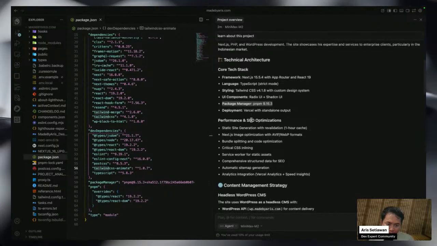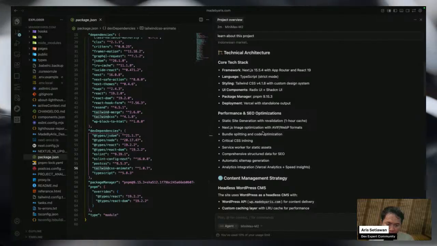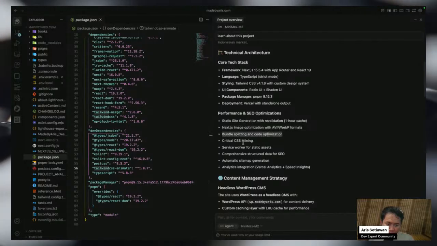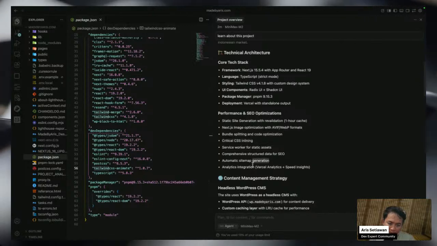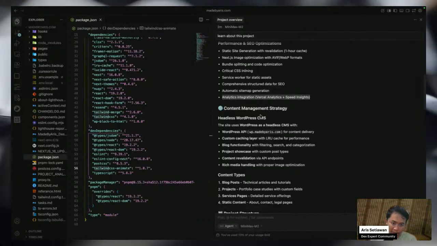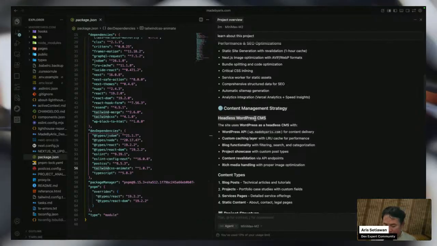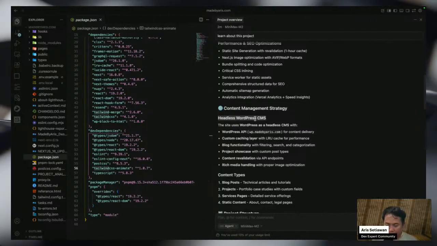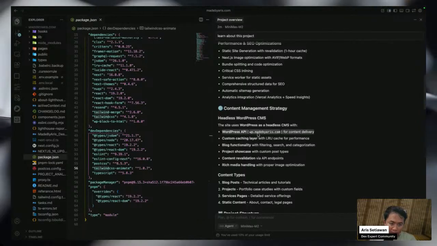Deployment with Vercel, correct. Performance optimization, correct. Correct. Correct. Yeah, correct. Automatic setup, correct. Analytics integrated, correct. Content management strategy, this WordPress core, yes. This is 100% correct. I'm using WordPress as my backend for my blog. Okay, so this is correct.